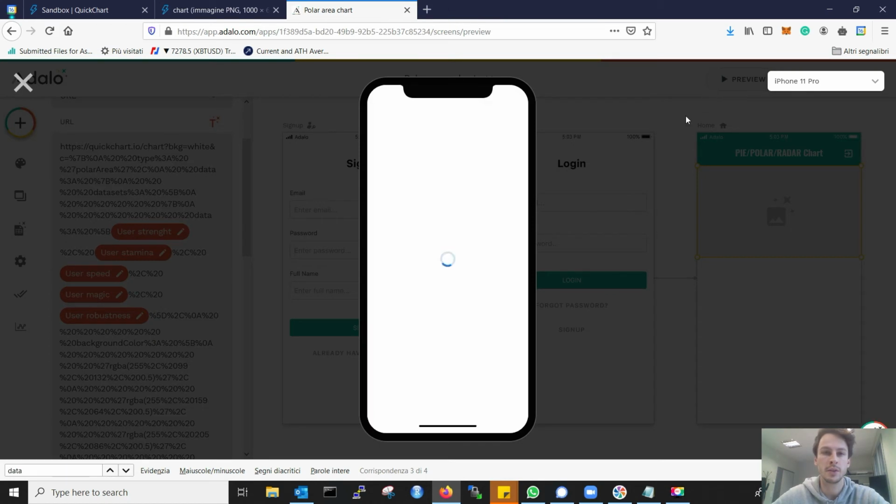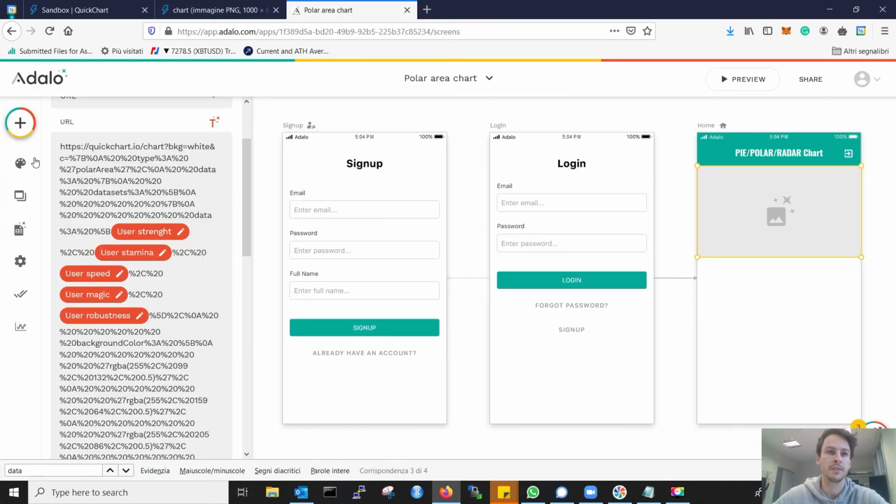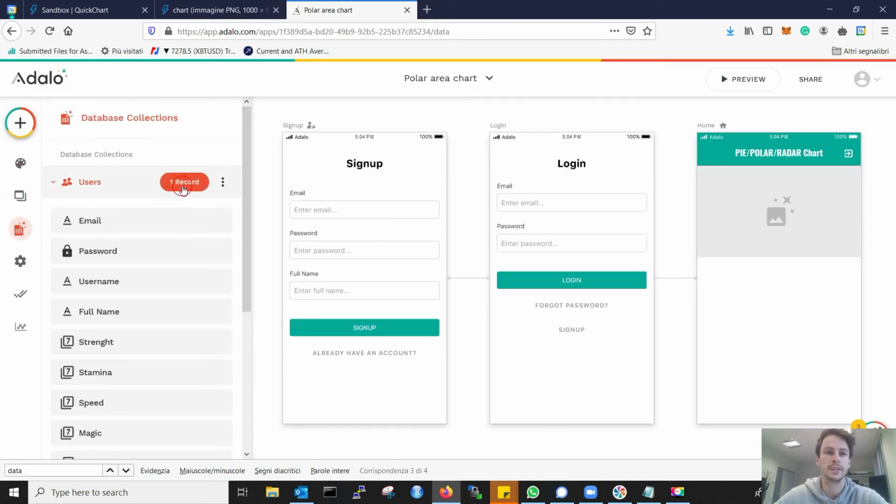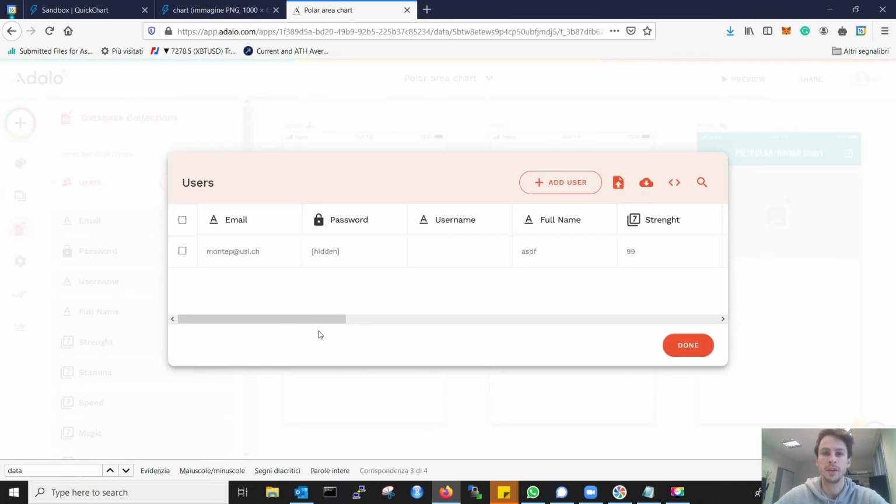Now this plot should show our values. Let's check if this is correct. That's great. I am a profile with a lot of strength and quite good speed and low values for the other parameters, and this is also shown here.